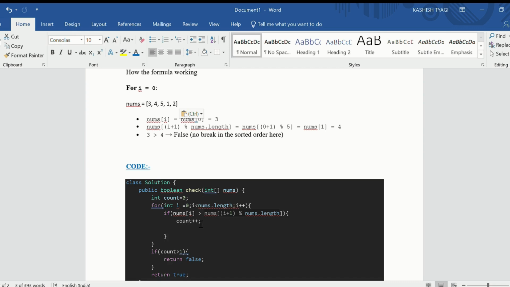Now it will loop again and move forward with i plus plus, and now the value of i will be 1, that is nums[i] will be 4, and nums[(i + 1) % nums.length] will be 5, and if 4 is greater than 5 then it would be count plus plus, right? But it's not. Now we will take 5 and 1. So now the condition is true. If the condition is true, we do count plus plus. So here it is completed. Now the value of count is 1.